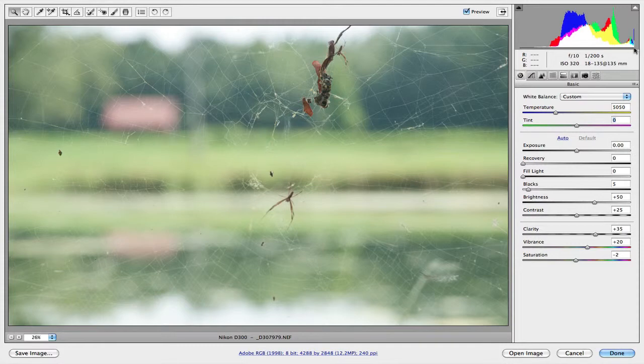Remember, this far edge here is 255, and this far edge here is 0. And you notice that on the shadow side, we have very little. In fact, the darkest shadows are almost in the middle of the graph, so we got a little bit of work to do there. So let's start with the exposure.